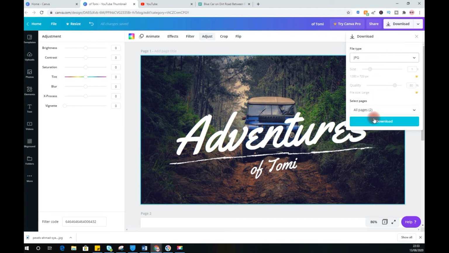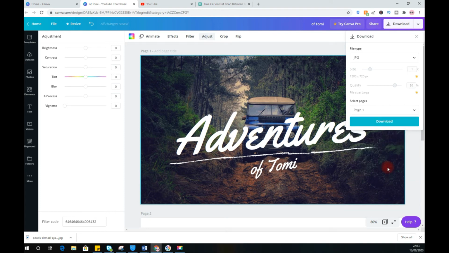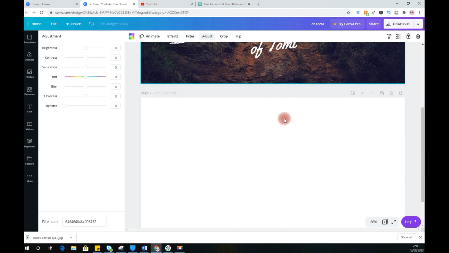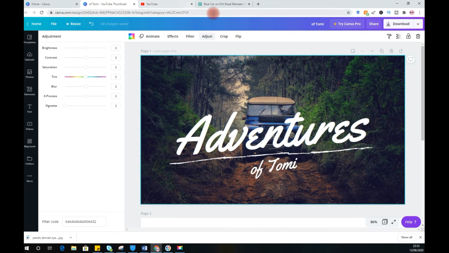So export as JPEG and select the page you are exporting. In this case, it's page 1 because I have 2 pages on there. And I say done, and I say download. You can always add multiple pages, depending on whatever you're doing.